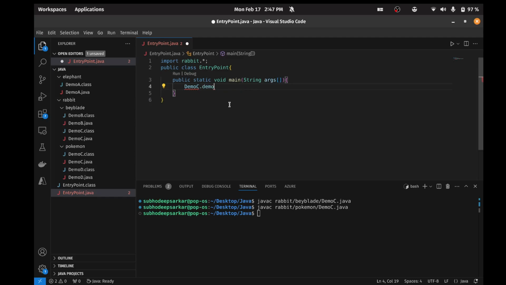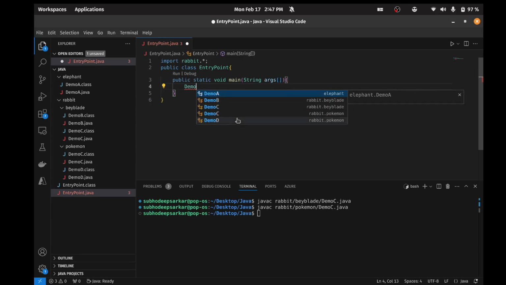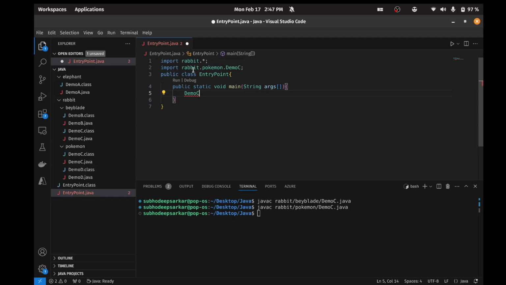So how about we do something like this? Demo dot this one, demo C. So you are given two options, either call this or call this. The moment you click on one of them, say for example I'm clicking on rabbit.pokemon, see the first line of the code. Do you see what happened? The moment you click this, an individual statement will appear over here. So basically you can either call the demo C from Pokemon, or you can call the demo C from Beyblade.